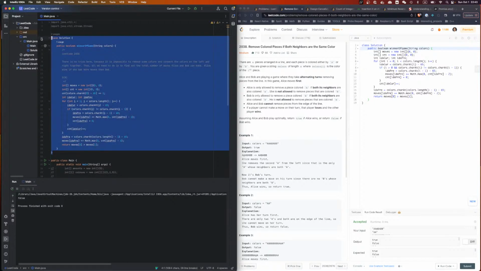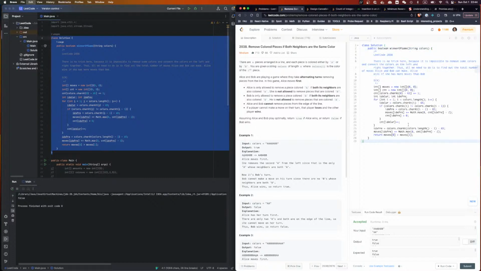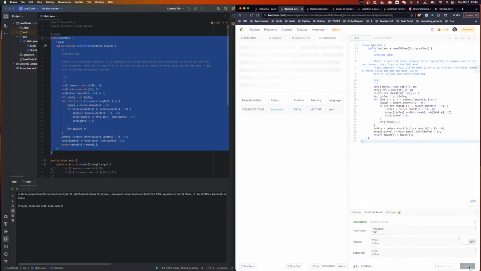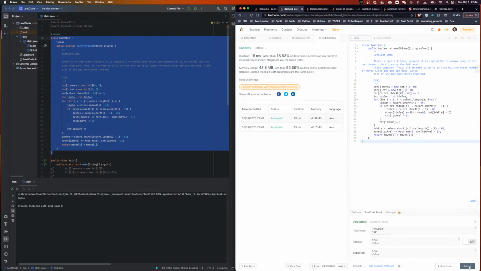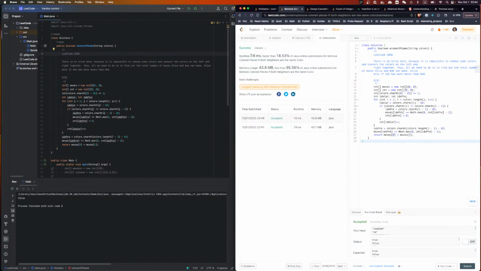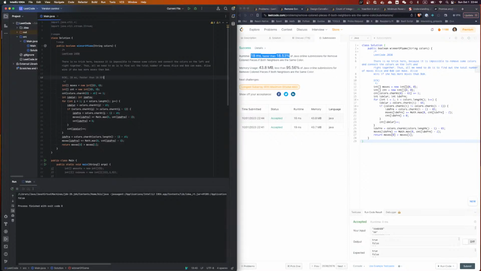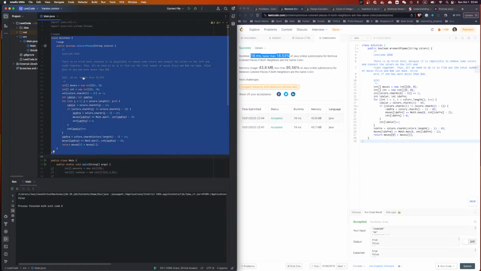Okay, let's try to see if this one makes it any faster. Does it make it faster? Nope. It's just 1 millisecond faster, but that's fine. All right, let's check the solution. Maybe there's a better way of doing this.